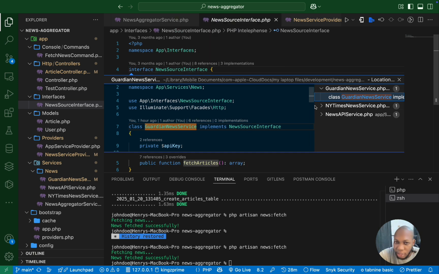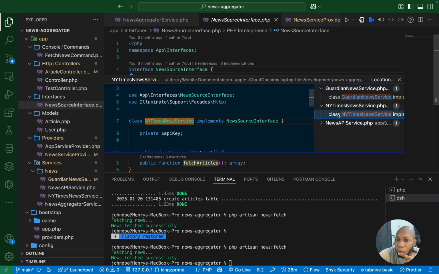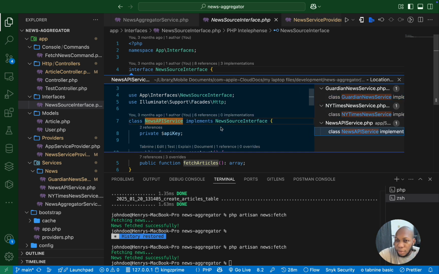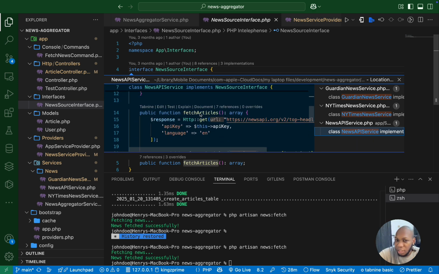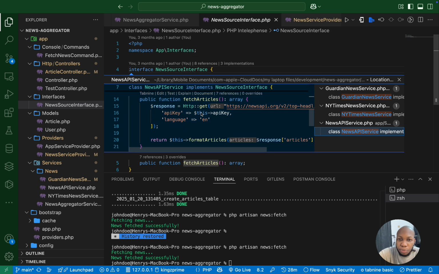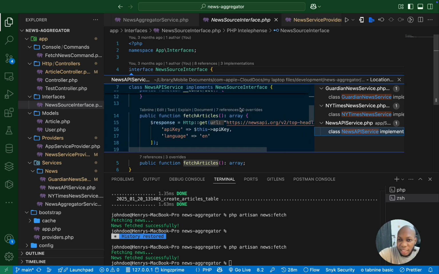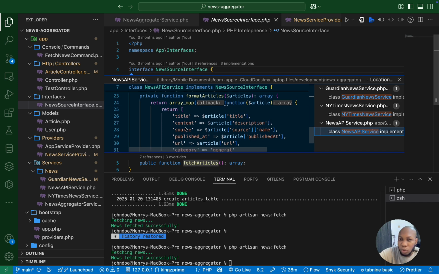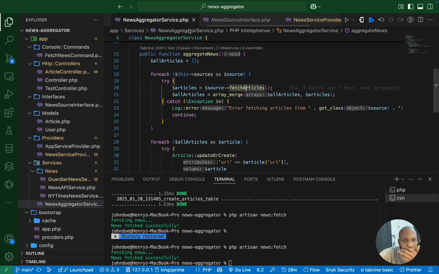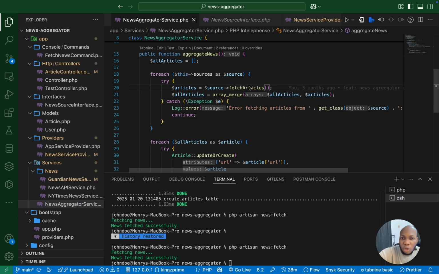We have the Guardian News Service implementing the news source interface. We have the NY Times implementing the news source interface. And we have the News API also implementing the news source interface. Right? And each of them has the fetch articles method that fetches the articles from each of those sources, and then formats the article in the way our database can easily accept it. So our aggregator service calls the fetch articles from those different services using the interface.